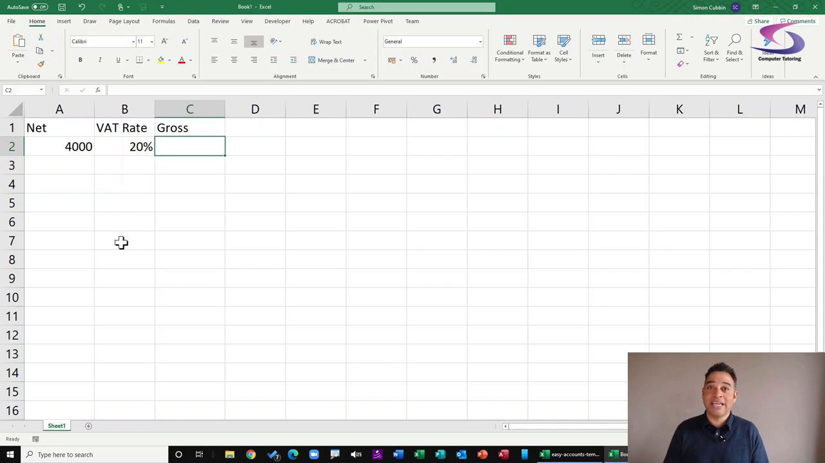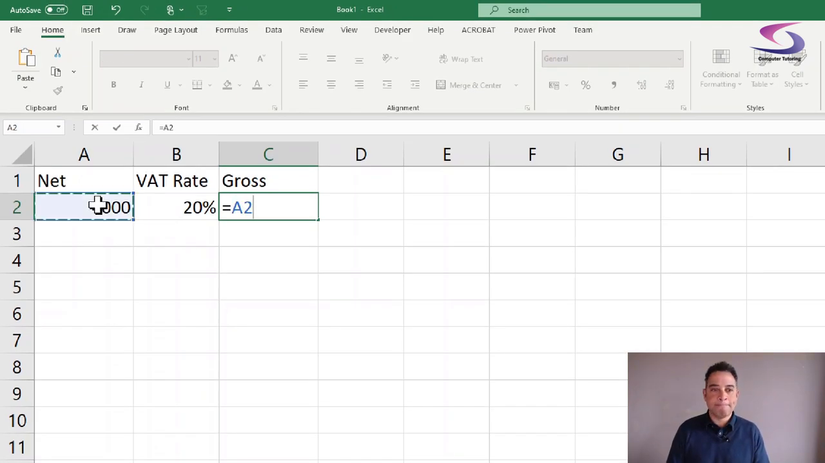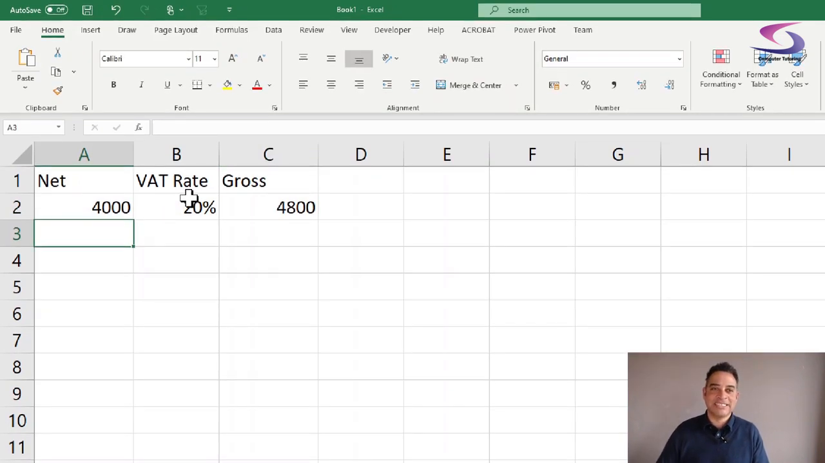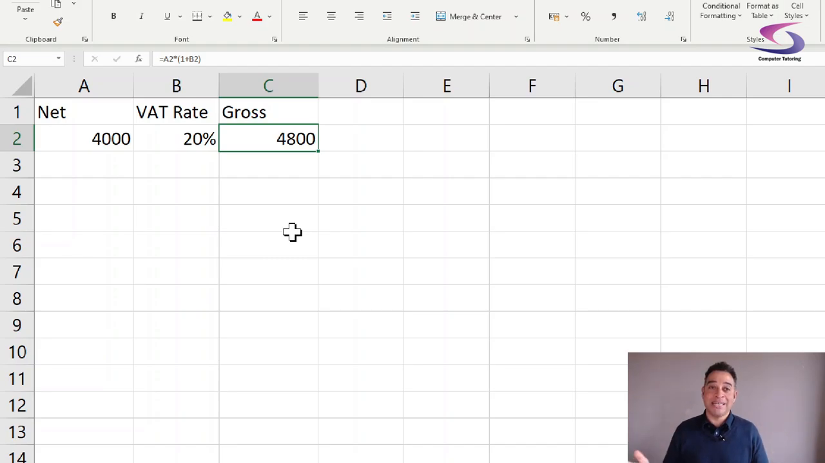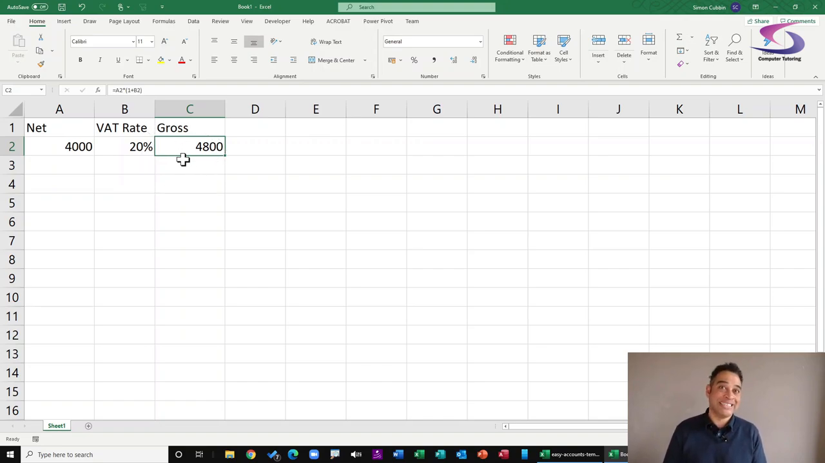So now we need to work out a calculation for the gross. There are many ways of doing this, but this is the simplest way I know. If you've got any other ideas or suggestions, please put them in the comments below. So the calculation goes, let me just zoom in a little bit so you can see, equals A2 multiplied, that's shift and 8 for the multiplication, open bracket, shift and the number 9 at the top of the keyboard, then 1 plus, and then I use the mouse to click on the 20%, close off the brackets, and press enter. I can see that the gross, the total amount of money that I've earned, is 4,800.